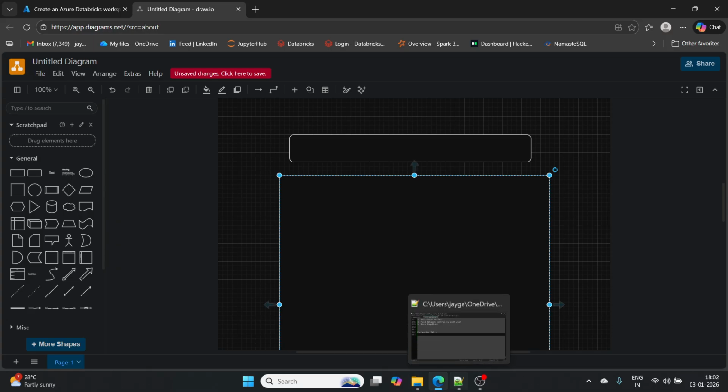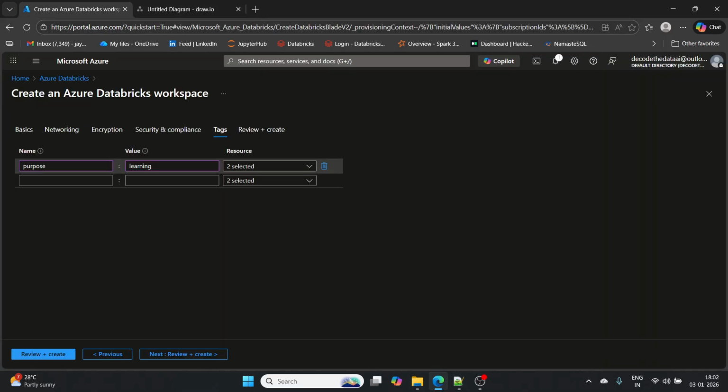So it is just to filter based on a particular word. What is the purpose, for learning, how much cost is getting incurred for development, or how much cost is getting incurred for test, how much for production, right? That is the purpose of tags.